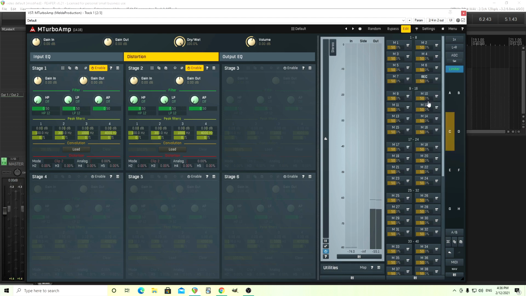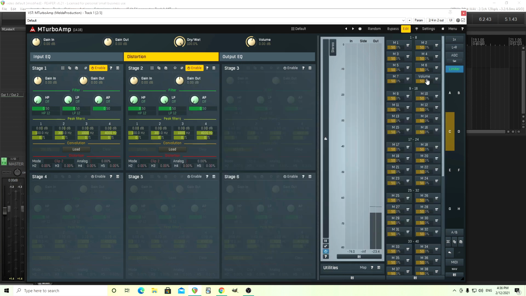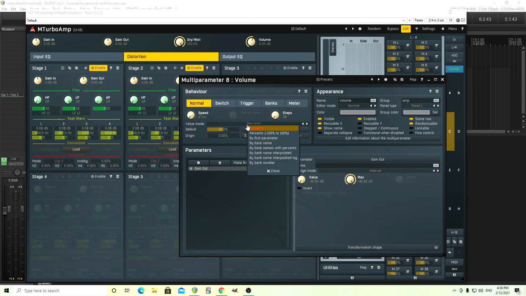Next, I'm going to click Learn here, go to the gain out, move that around, and label this as volume. And let's put this in a group called amp, and I'll click same row. Even though there's nothing in here, it will be important later because you want everything to be in a straight line, at least I do for this. And so we have our volume control here. If you don't like this as percentages, you can change this here to first parameter like that.